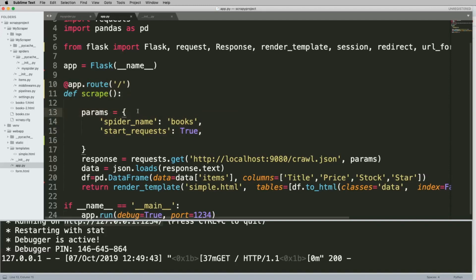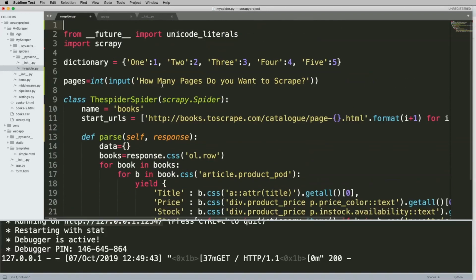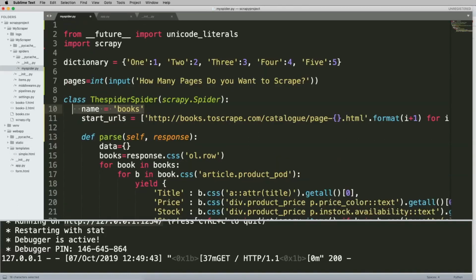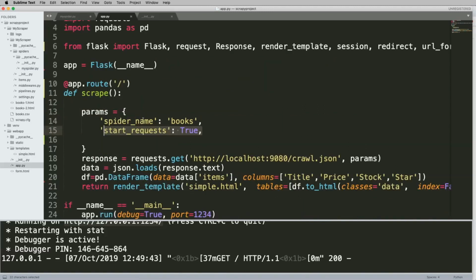What this function does is it looks for the spider name, books. And remember, if I go back to my spider, my name here is called books, which is where it's running it from. And then start request basically means that I'm going to go and look at my start URLs. And that's what I want to go ahead and go after. And so then below that, I just go ahead and I pass all that information to Scrapy RT, which uses this command. This is built in.